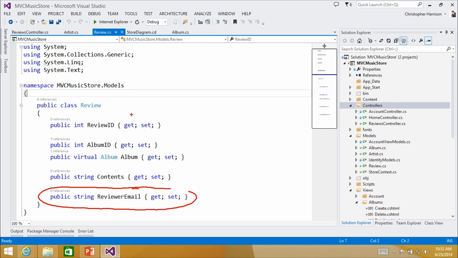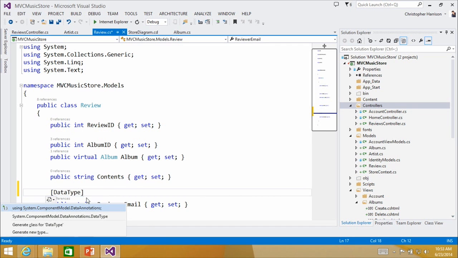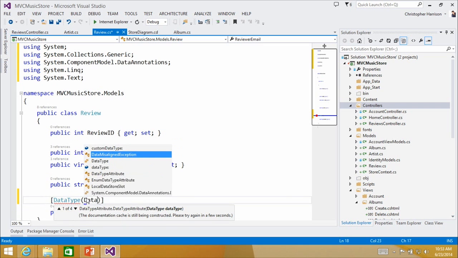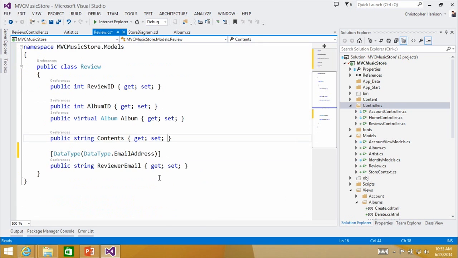Well, now what I want to do is I want to tell it, hey, look, this is really an email. So I'm going to add a data type and a little control dot. We need the annotations. And I'm going to say data type email. Now, this is a point that John had made a little while ago, which was, hey, we're going to put all of this onto the class. We're going to centralize this right here. So this is going to be the only change that I'm going to make.